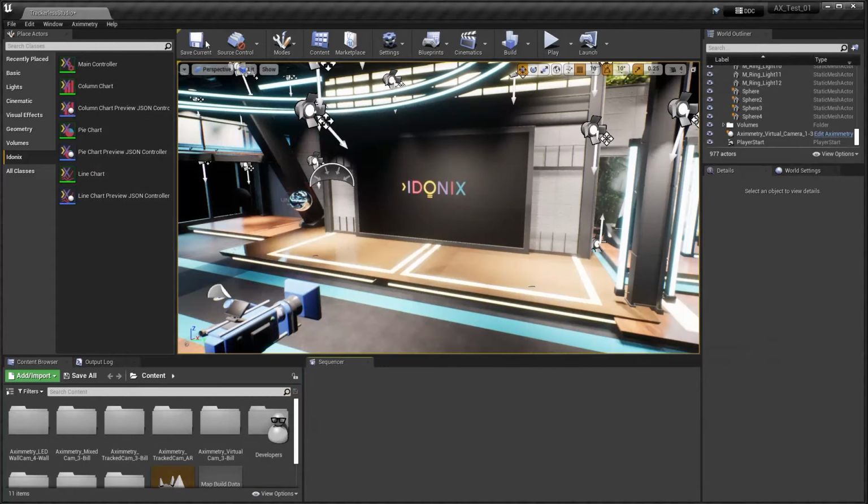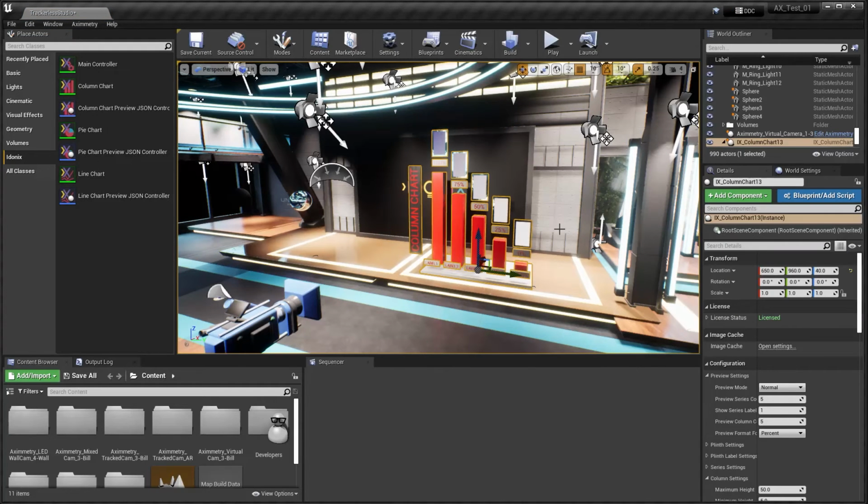Once you've restarted once more, you'll then get this category on the left where you can see all the different charts available. From here, you can drag it into your set and configure it to get the look you need. And then once you're happy with it, we can have a look at exposing the functions to animate the chart through Aximmetry.